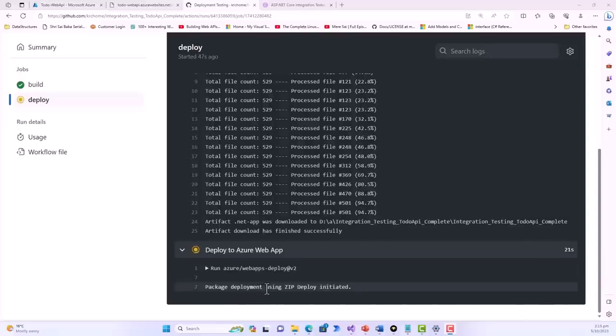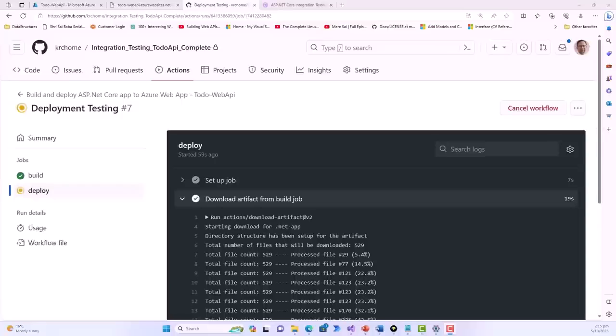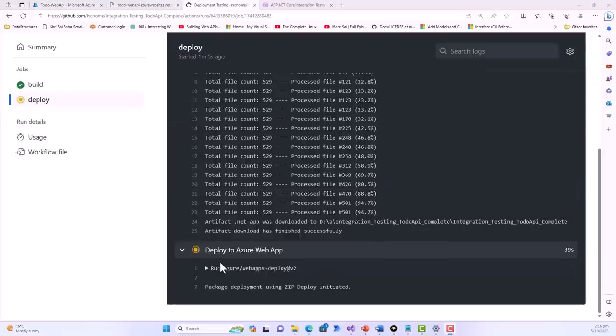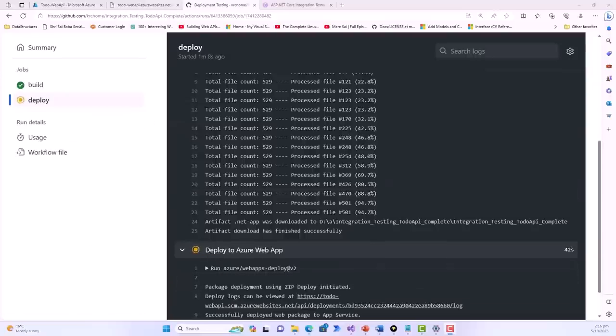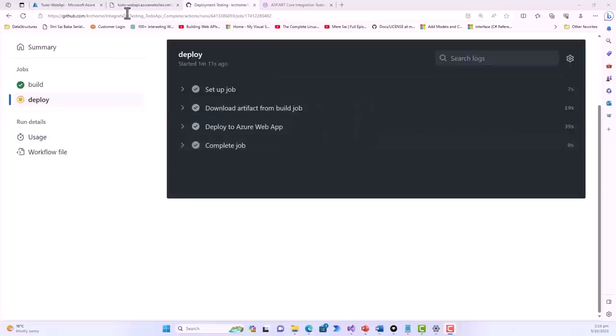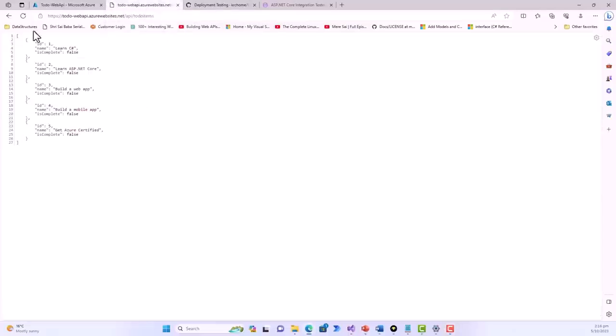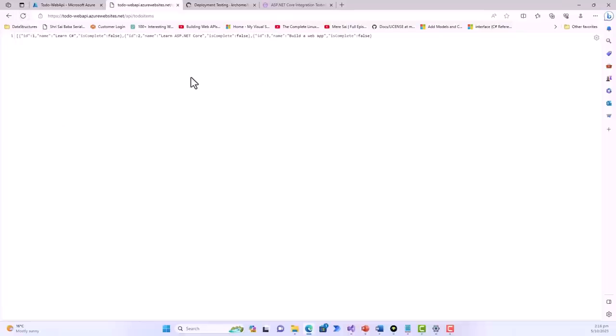Package deployment using zip deploy initiated. Again, you can see that it started 1 minute 2 seconds ago. Still deploying to Azure web app. So completed, everything is finished. Now let's visit our website again and then refresh it. There were earlier 5 items. I would expect it to have only 3 because 2 of the items we have already removed. It's just refreshing. Okay, so we have got 1, 2, 3. This time it is not written in a nice manner, but we get the message.